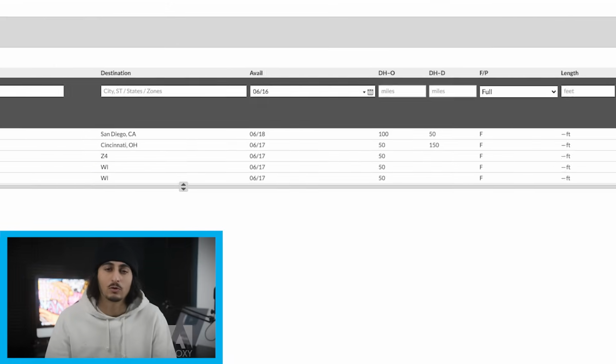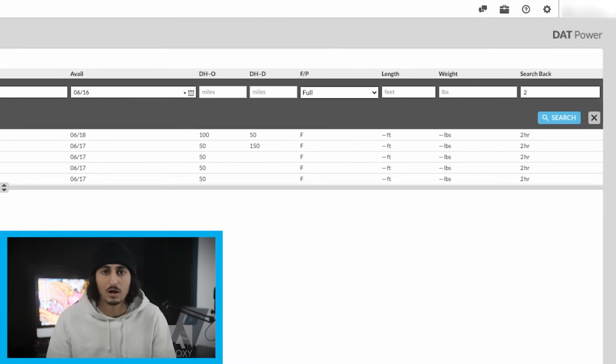We can do this by going to the full/partial option and selecting the both option from the list of choices. Obviously, that way we'll be able to see both full and partial loads.